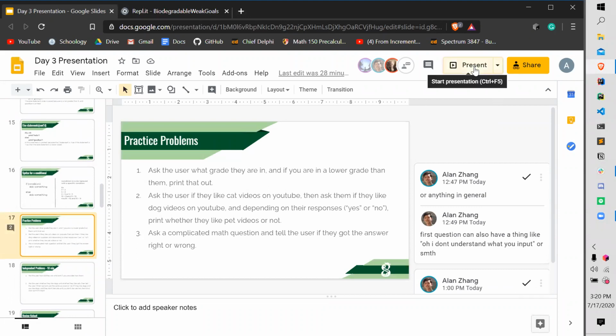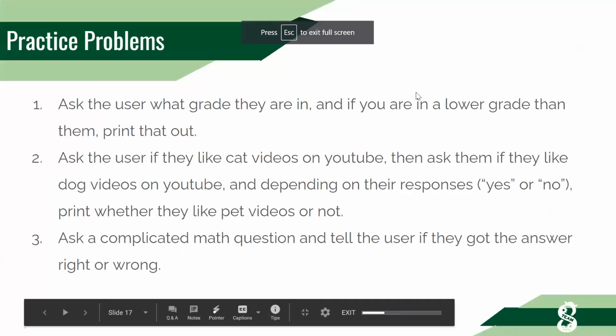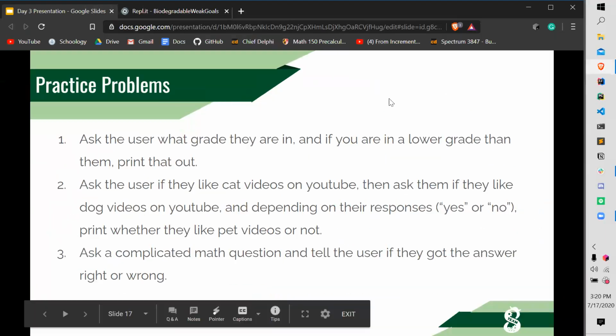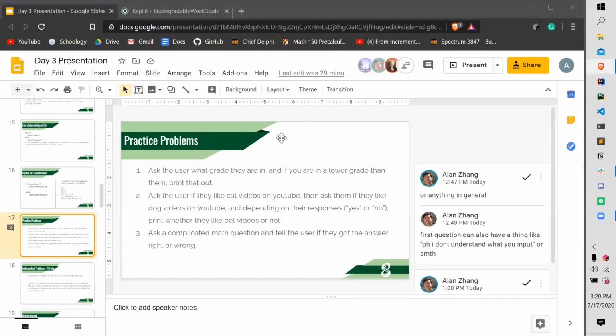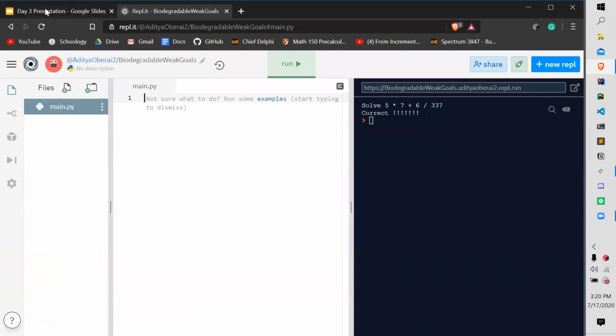Okay, so now we'll move on and work on these practice problems here. Let's open up a REPL project on the side, so that you can test your code and write exactly as I do.